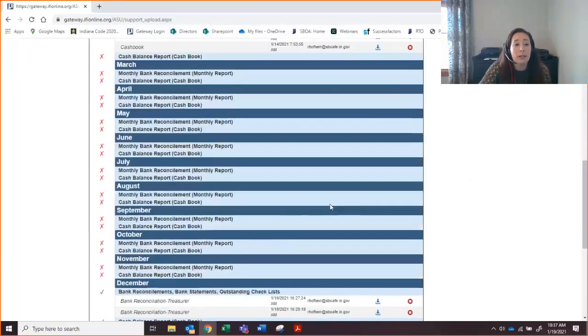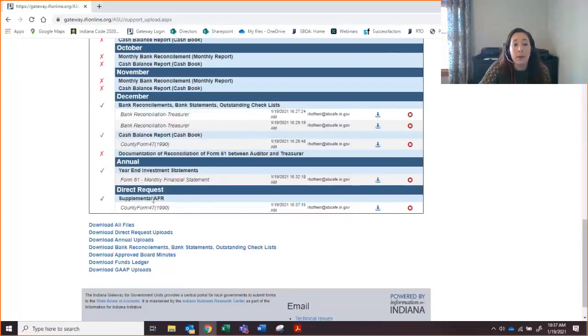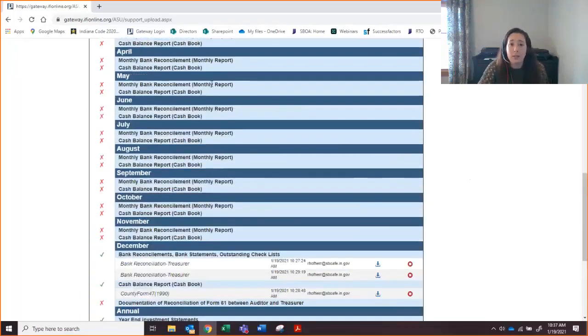And then if you scroll down to the very bottom, underneath direct request, it'll show that you have uploaded the document. I do want to point out, and it could have been fixed by now, that if you scroll to the bottom after doing a direct request and you don't see it down here, sometimes it has been inserting itself in the middle of the months up there.